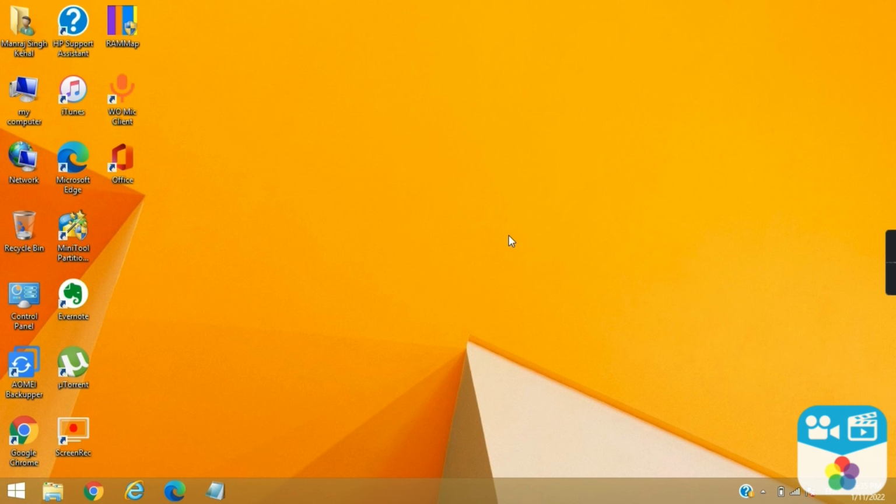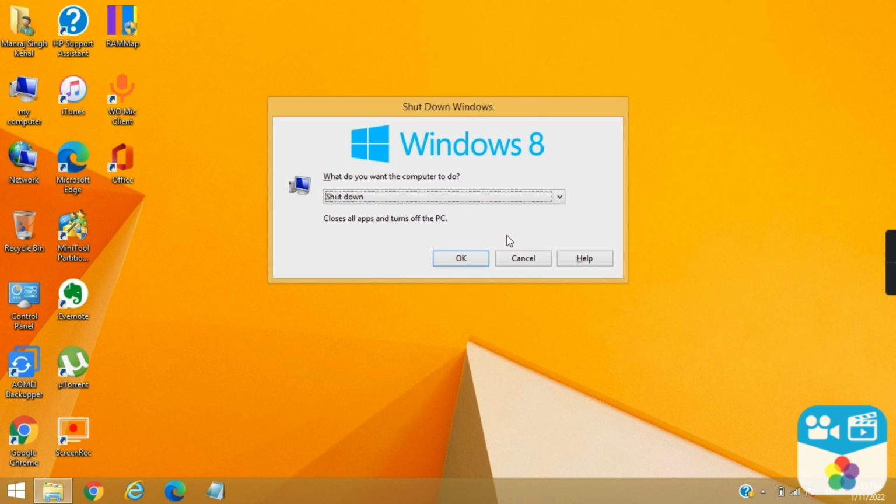Let's shut down the PC with keyboard only. To do so, we can press Alt plus F4 key from the desktop and press Enter. It will shut down the PC.